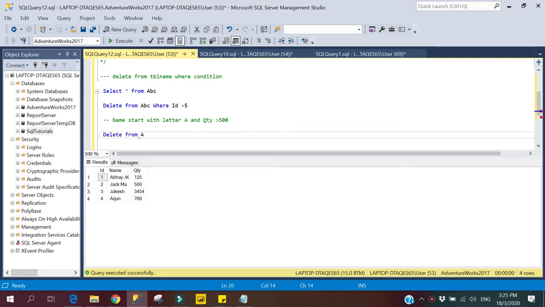Delete from table ABC where name must start with the letter A. So here we will use a like clause: like 'A'. Then it will check the next condition and. The first one is A, meaning the name will start with the letter A, after that it can be anything. And quantity should be greater than 500.